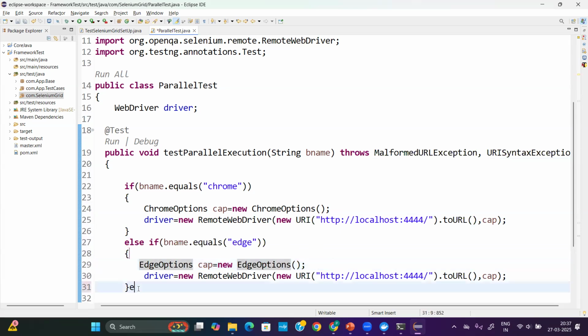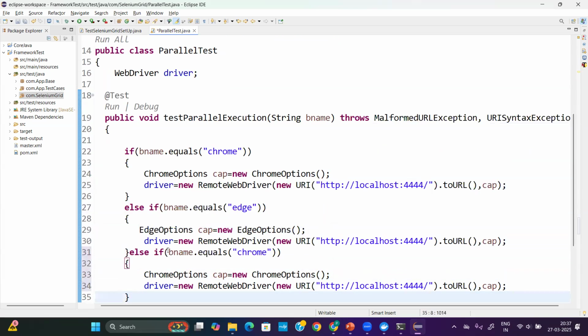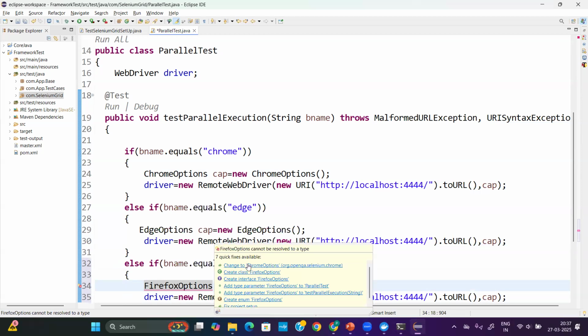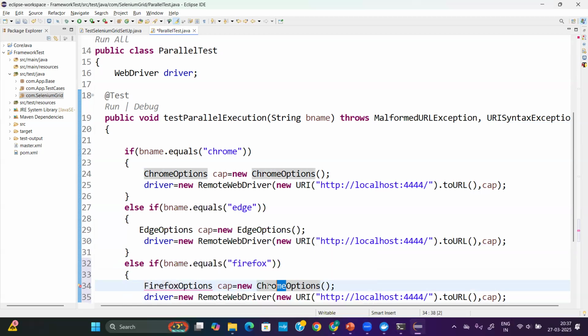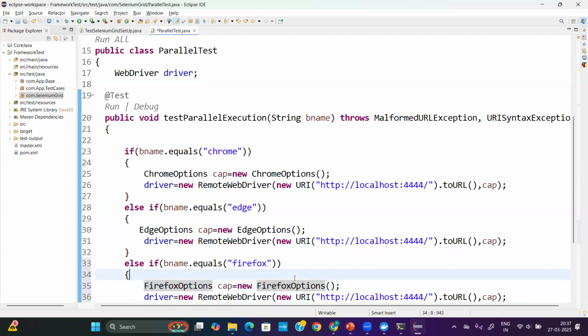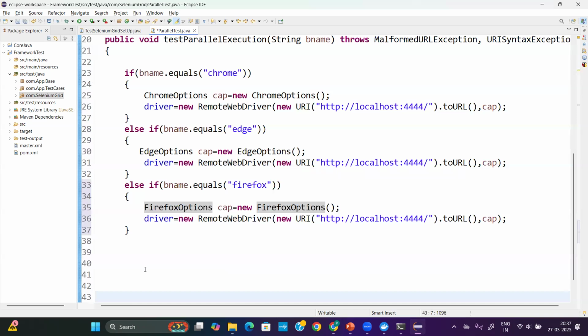Again, I will put in a third browser else, and I will write if the browser name, let me take it on the next line, matches Firefox, then I would like to start the session on Firefox. So here I'm changing that option. Firefox options class, let me import it first from Selenium. Let me write it here too, then only it will allow you a proper import. Yes, now see, I'm getting Firefox options, and I'm starting my session on the same browser.